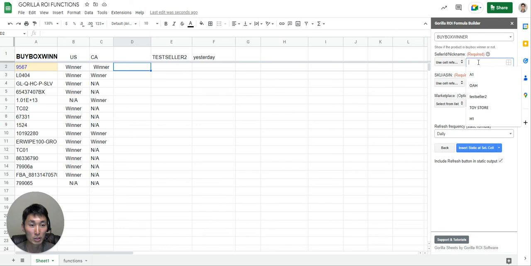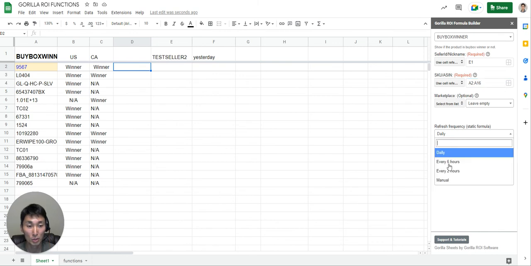So go back to that, E1. Now for the ASIN or the SKU reference, same thing. It's saying that you can select a cell reference. So again, I know that my list of SKUs is in A2 to A16. I'm going to leave my marketplace blank. I just want to pull up the default values. And the refresh frequency, I'm going to set it to, let's say, every 2 hours.